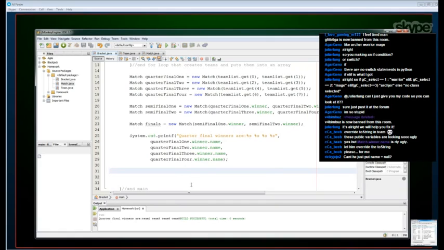So Beeb, out of his love for good coding practices, does not want you to use quarterfinal1.winner.name. Oh, you're an ass, Beeb. He wants you to override the toString method in your team class. Look, it is actually better to do it his way.